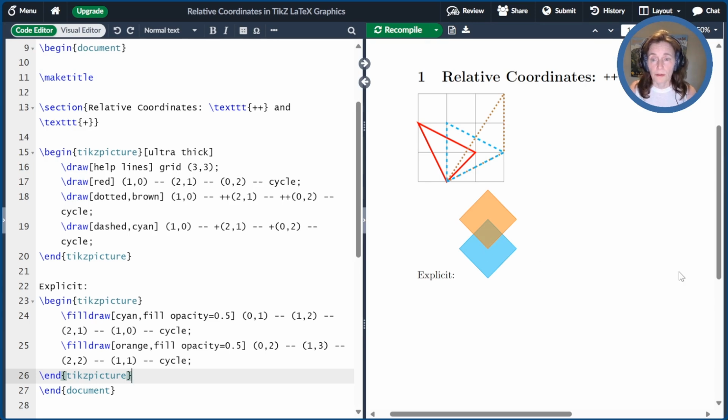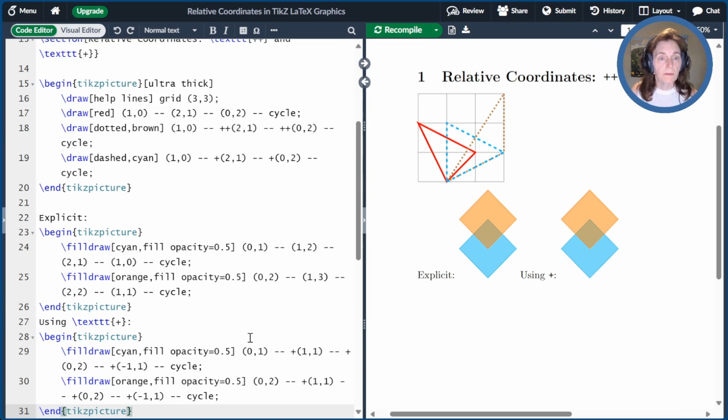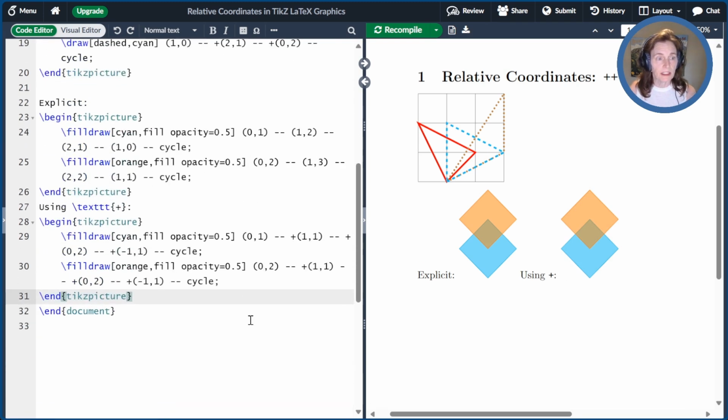So what if I want to avoid doing that? Well, let's see how we can do it using just the plus command. If we do it with just the plus, the picture looks the same, but what have we changed under the hood?